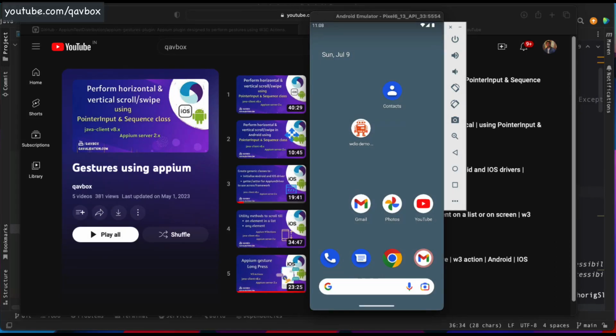Hello everyone, welcome back. So in our Appium series, today we are going to see some more gestures which can help you to automate your applications, whether it is Android or iOS. But today we are going to see how we can drag and drop by using Appium 2.0, and that is with respect to the W3C actions, the standardized way of doing all the gestures.